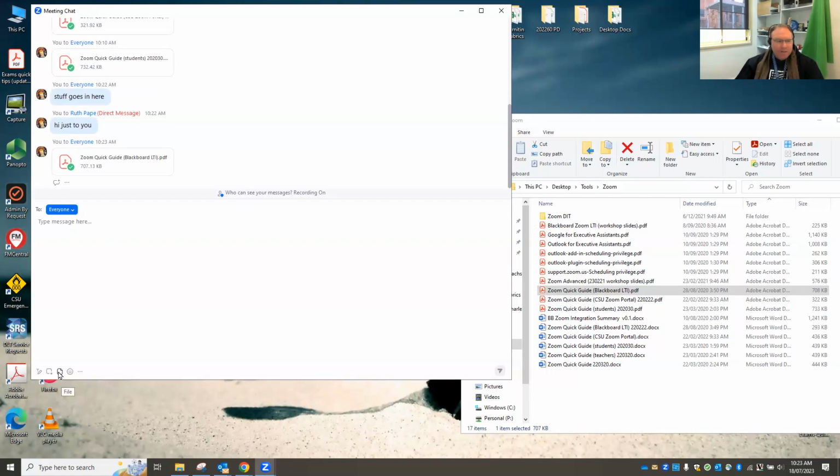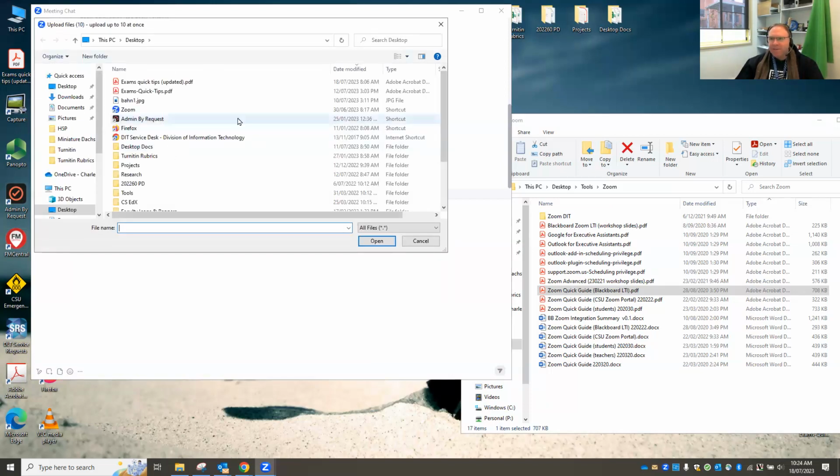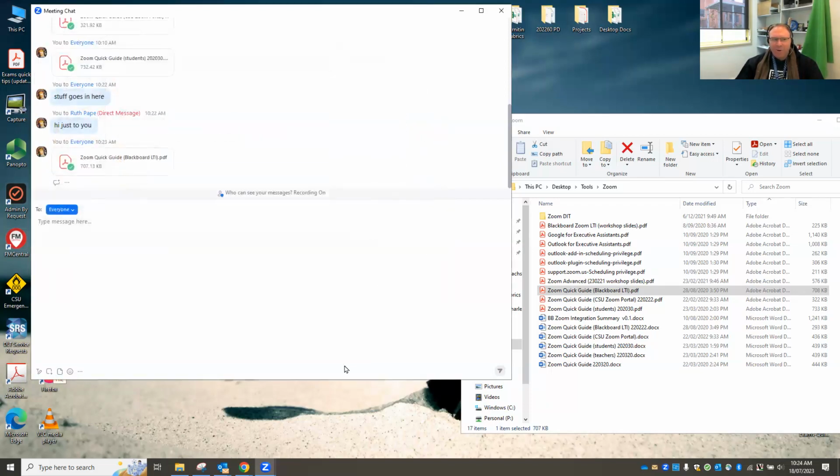There's a tiny little box underneath that blank piece of paper icon that says file. I could click on that and then choose my computer, for example, and browse for the file. So you can do all of that, or just drag and drop, which is the easiest way to go. Drag and drop straight into the chat.